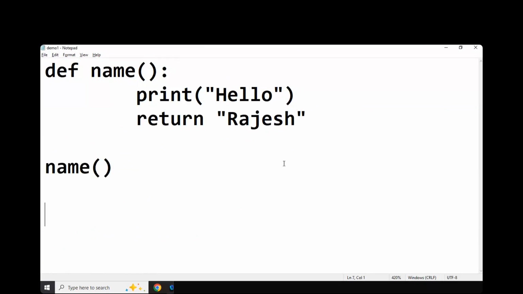Now from these last four examples, you became very good. If a function has a return statement, then when calling that function, we need to assign it into what exactly? Variable. Are you clear on this? Let us enter into the discussion. n equals name. Now let us try to print n. Very good.